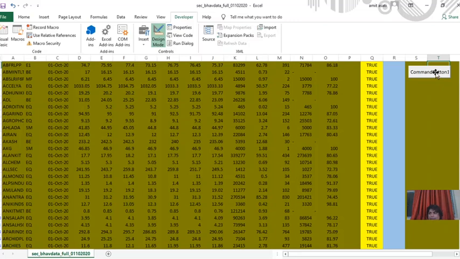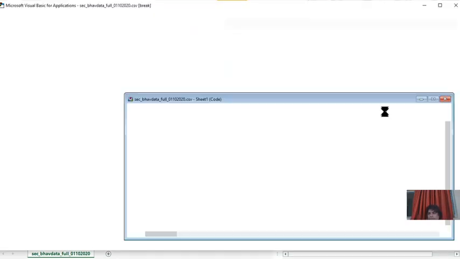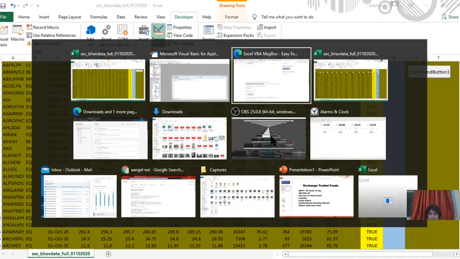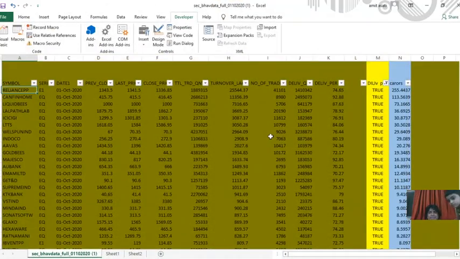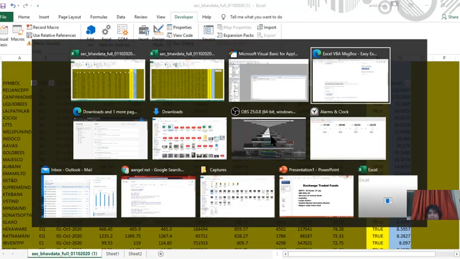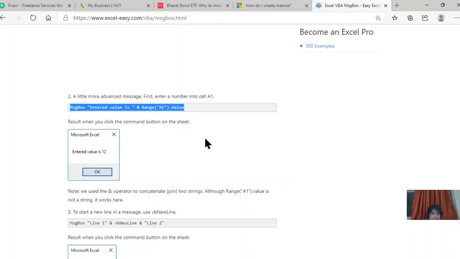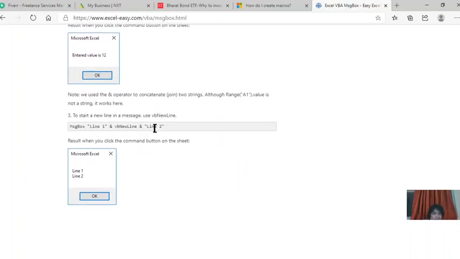So designer mode, click there, and view code. The message is "Enter value is" and the value of range A1 is coming. So we are using Visual Basic, the VBA message box, for a little more advanced message: "Enter value is 12." So A1's value is coming. Now to start a new line in the message, use a new line in the message. So this new line will come in the message when we type this code.